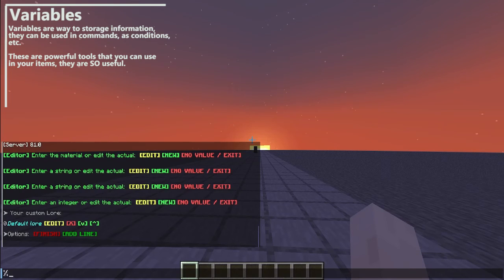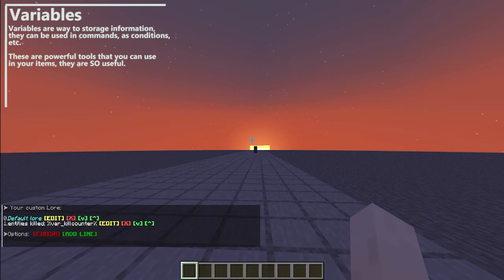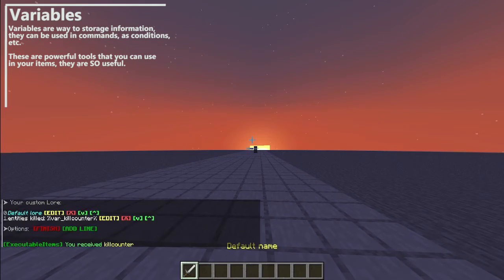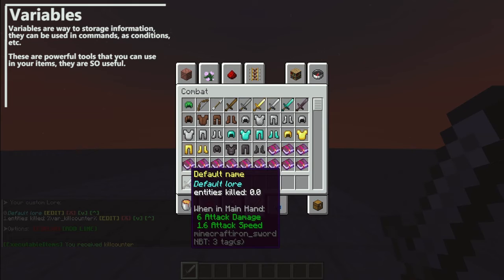So let's write "Entities killed:". And how can we write it here? In the same way we did it before with the command say. We use a placeholder. So bar kill counter. And finish, save, and let's give ourselves the item.